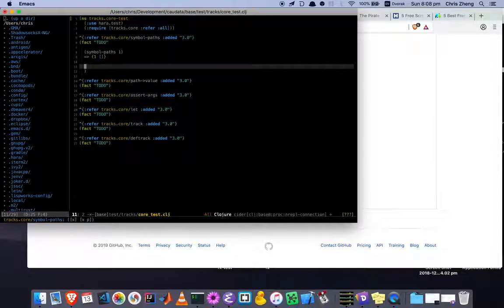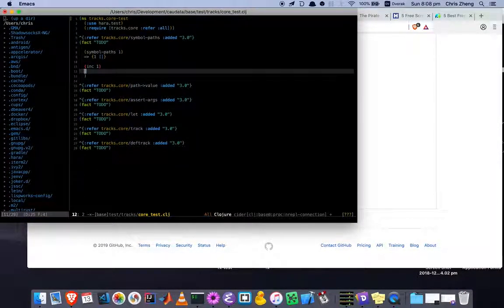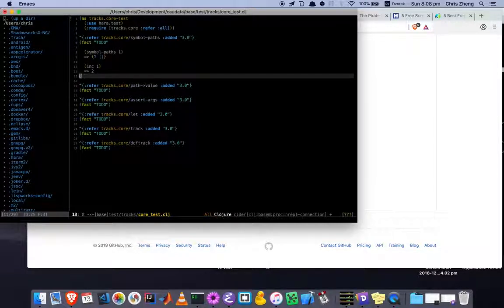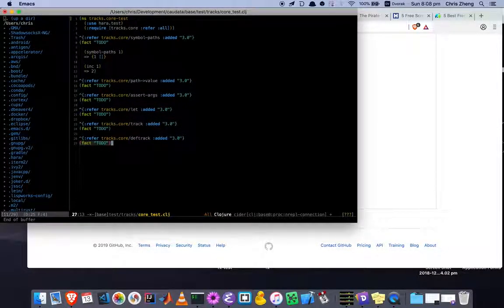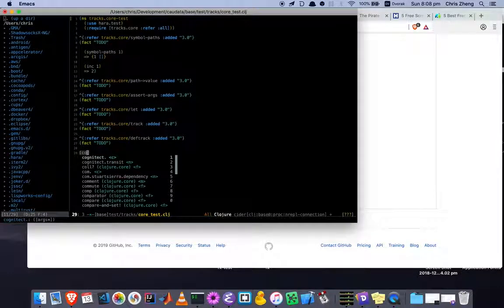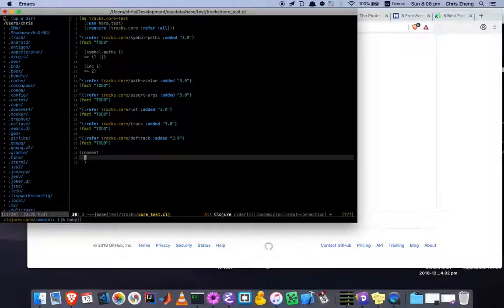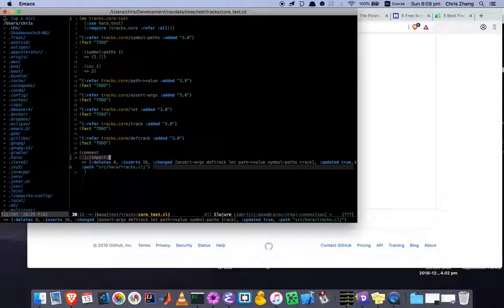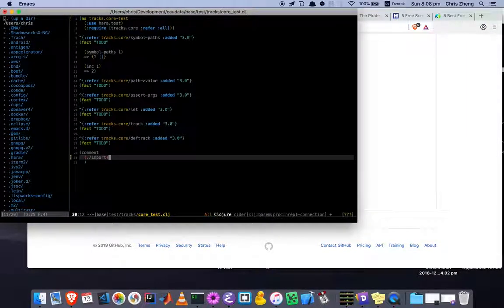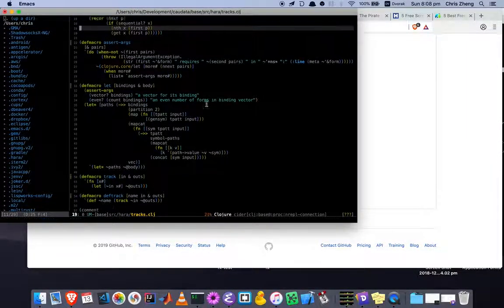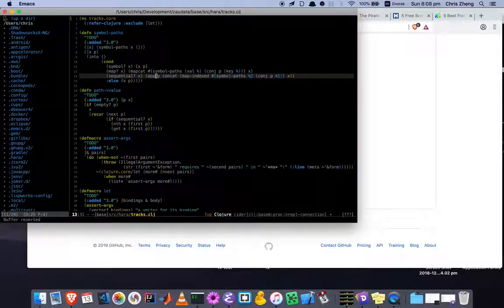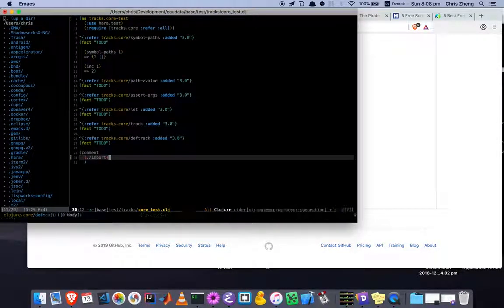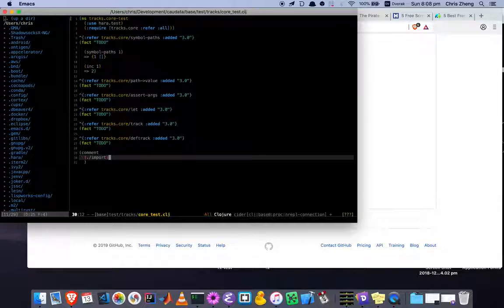So once I fill in all the tests, inc one. After I fill in all the tests, then I'll go comment. Import. So I'll import the test back into tracks. Okay, I didn't save it. Try it again.